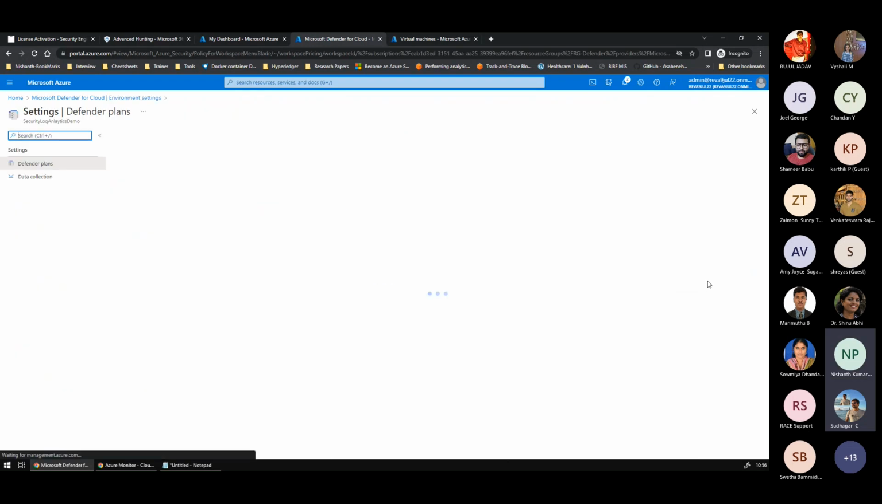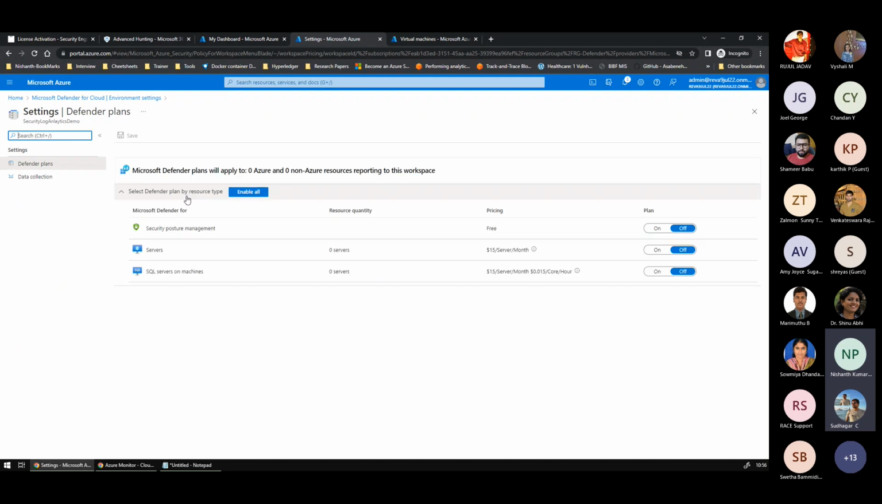And you can go edit the settings. Now you can see how your Defender should collect the logs. If you see here, Microsoft Defender for security posture management, for servers and SQL Server on machines. Now tell me, do you want to enable it by default or not? If you enable it, all the data from all the servers will be captured automatically and pushed to this workspace.